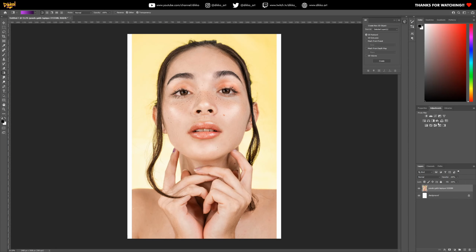But in this case, I want to show some basic color grading. So in this case, I might want to change, say, the color balance of this photo, and you may see that it adds a new layer over here.